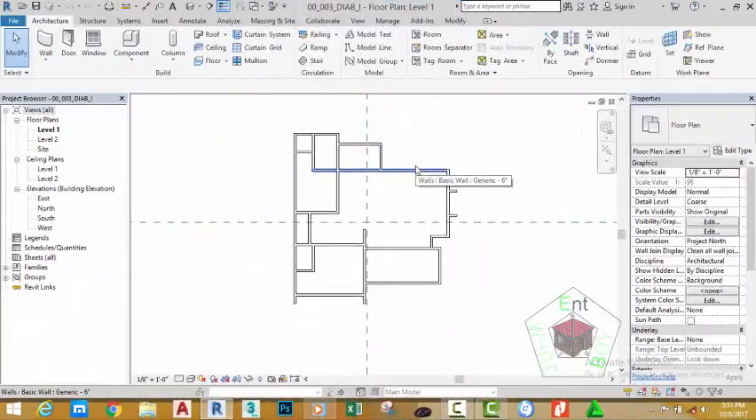If you have been following along, go and open the file 00_003_DIAB_I. You can also download this file on the website. Go to the Architectural tab, Building panel, and select the Door command. You can type DR on your keyboard.